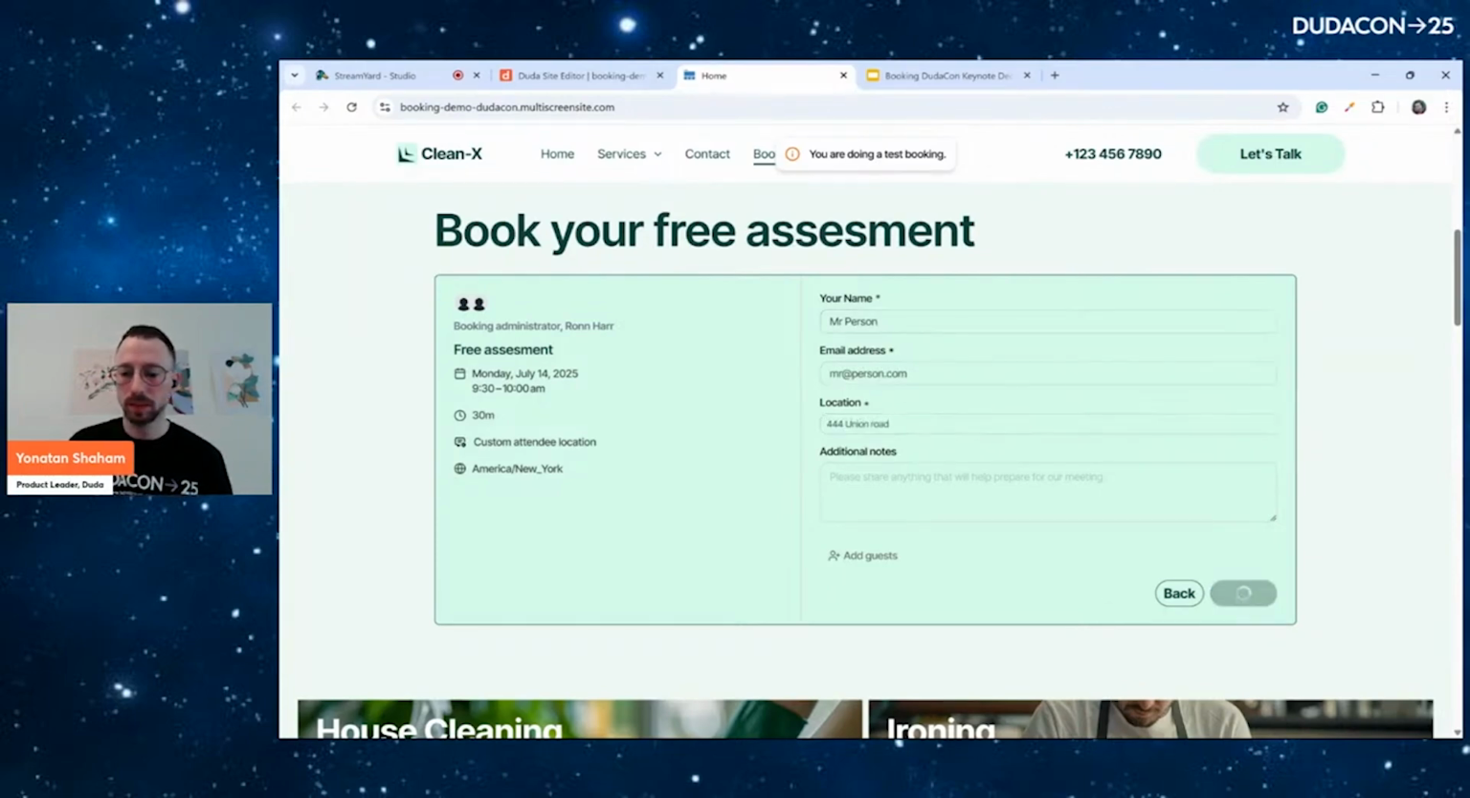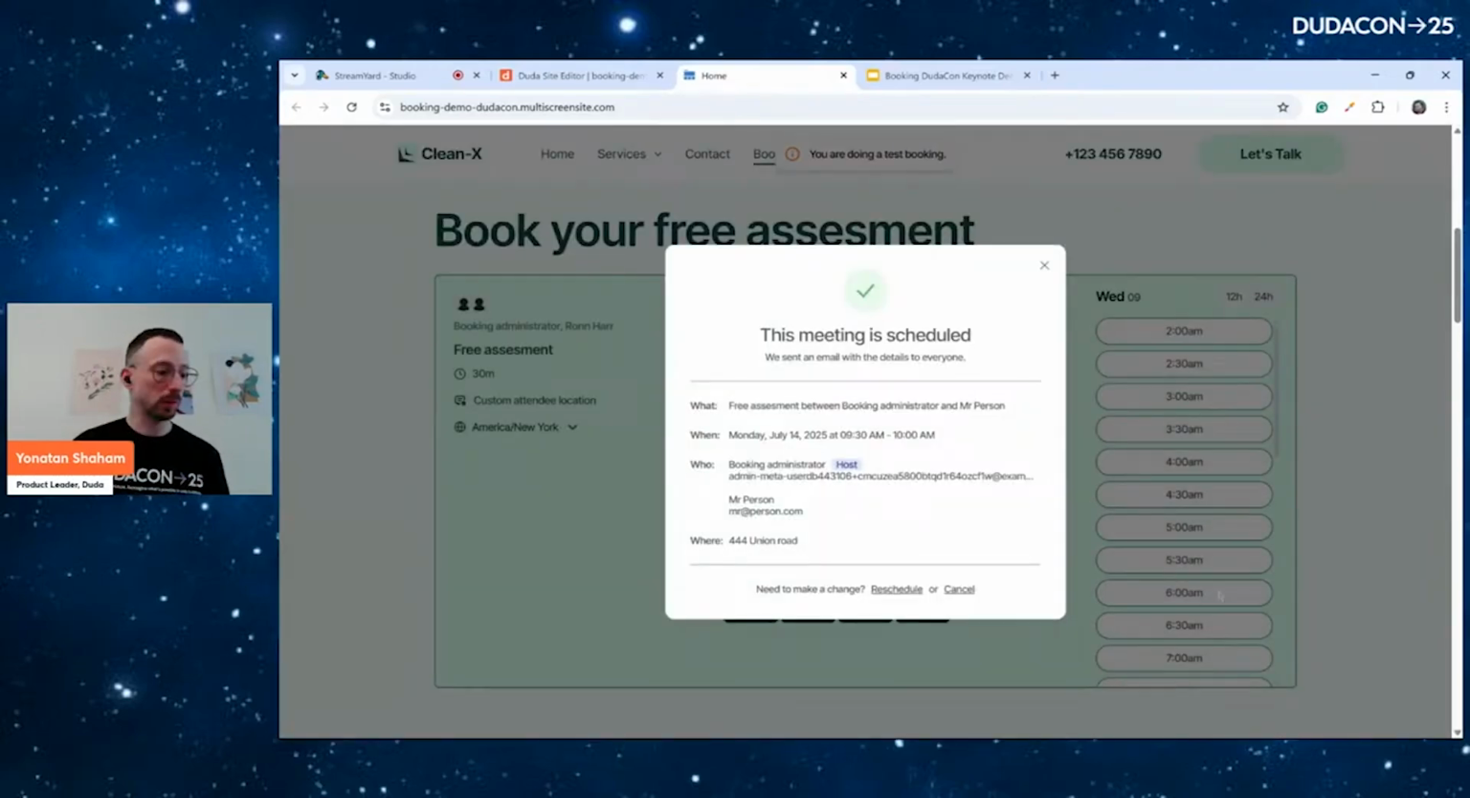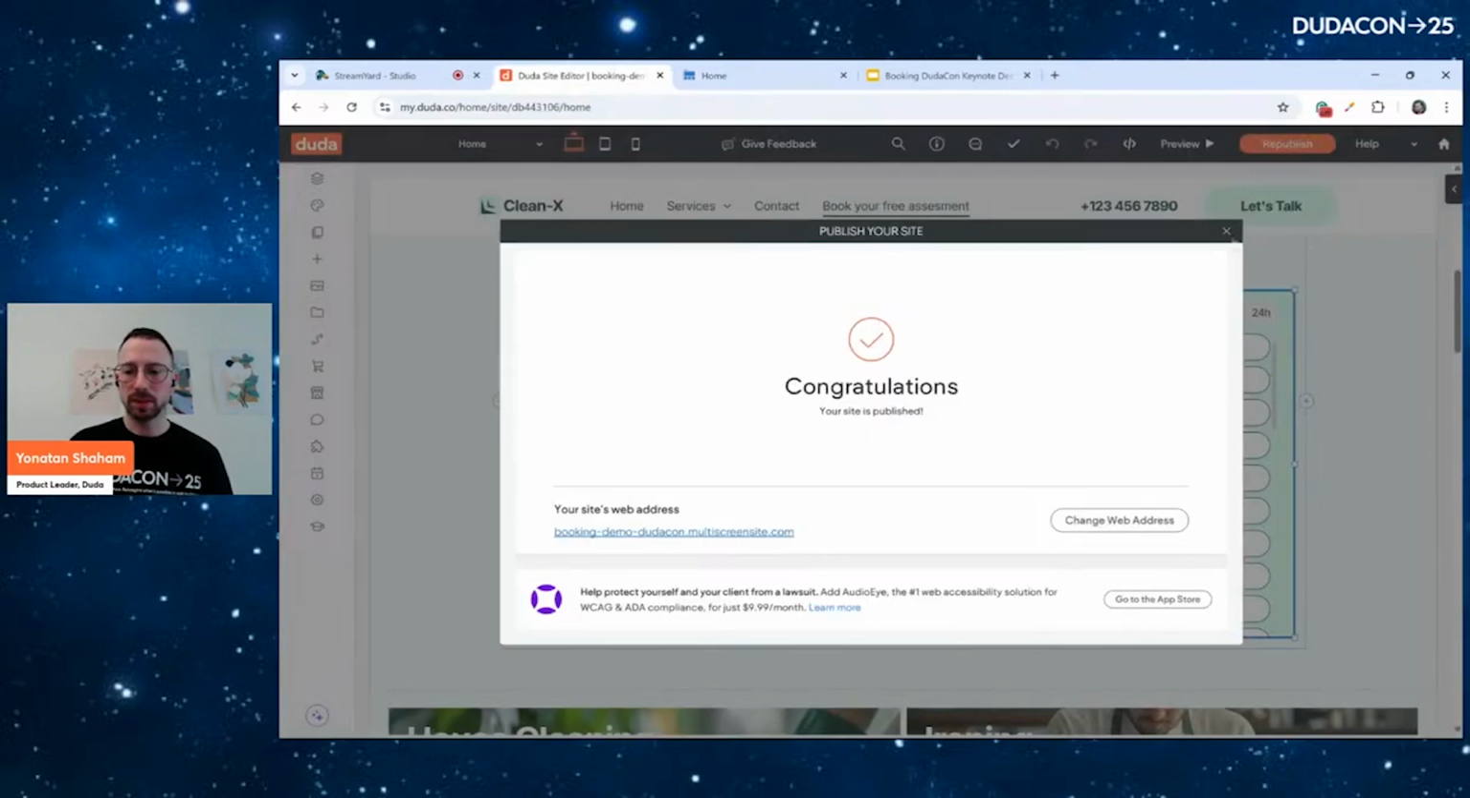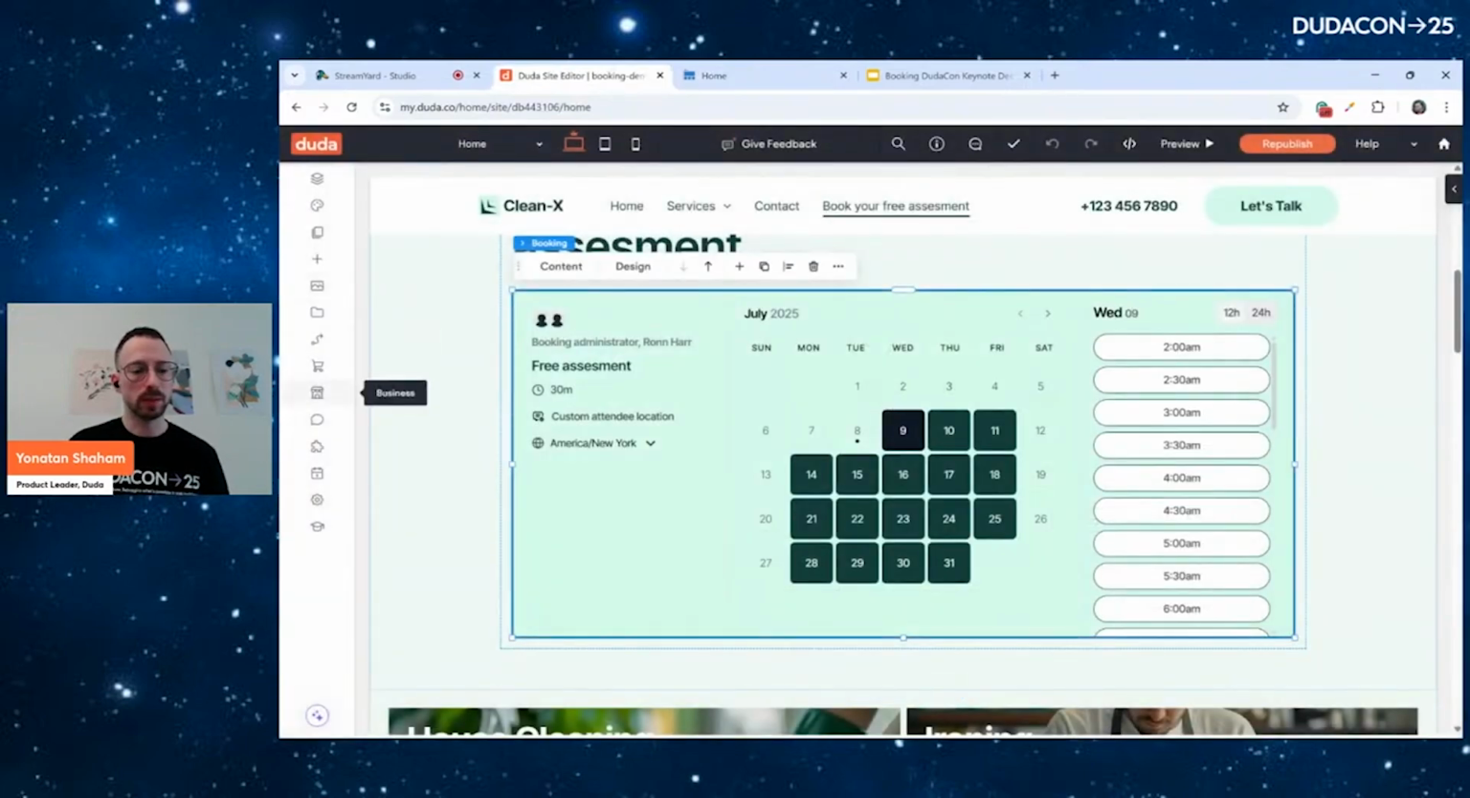And create a booking, and we will see a confirmation screen. And this data will also be sent via email to the business, to the relevant person in the back office, and to the customer, the attendee, the person who set up the meeting, including the options to reschedule or cancel the meeting. Let's head back to the back office and see some other configurations that we can have.